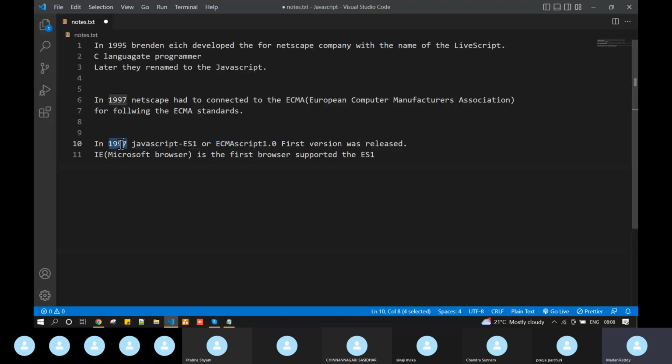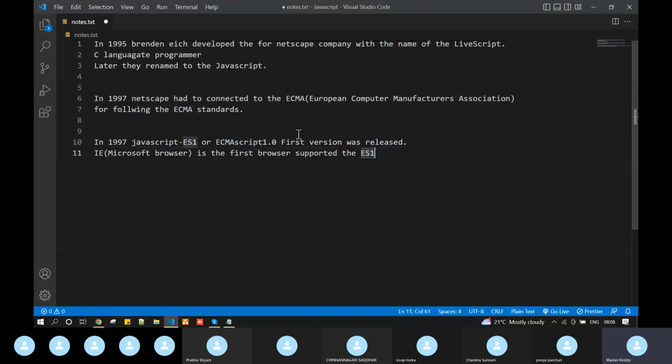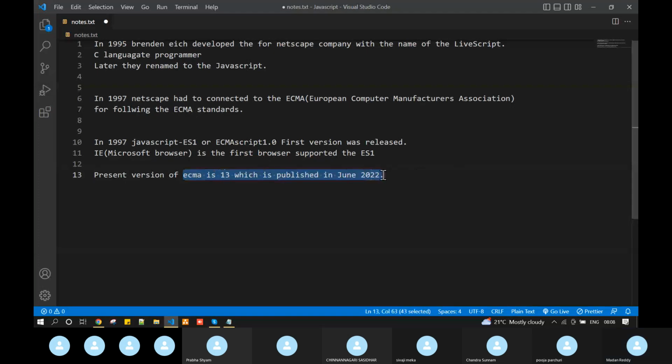So in 1997, JavaScript was provided with the standards with the help of ECMA. What is the first browser to follow this version, ECMAScript 1.0? That is Internet Explorer, the Microsoft browser. That is the first browser that supported ECMAScript 1. Again, I don't want to go into the middle of the topic. Right now the present version is ECMA 13, which was published in June 2022.